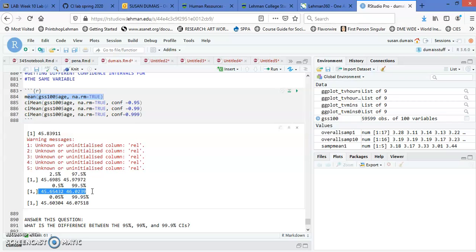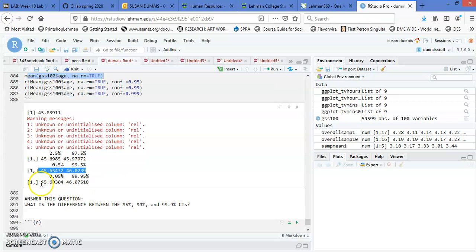So this confidence interval, even though it rounds to be about the same, is actually slightly wider than the 95% confidence interval. And when we look at the 99.9% confidence interval, this one is even wider still. It covers the widest area under the curve, and it goes from 45.6 to 46.0.